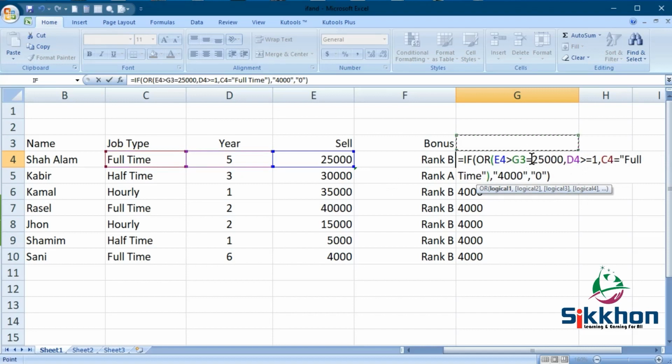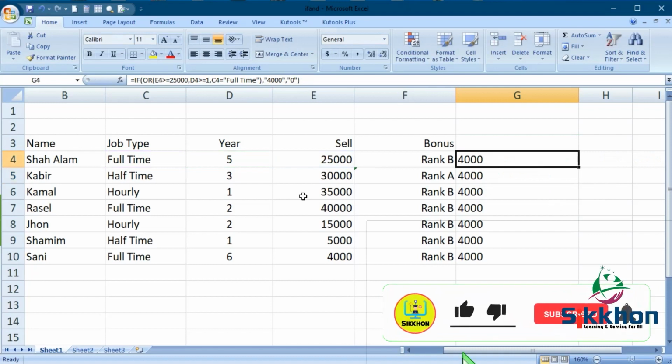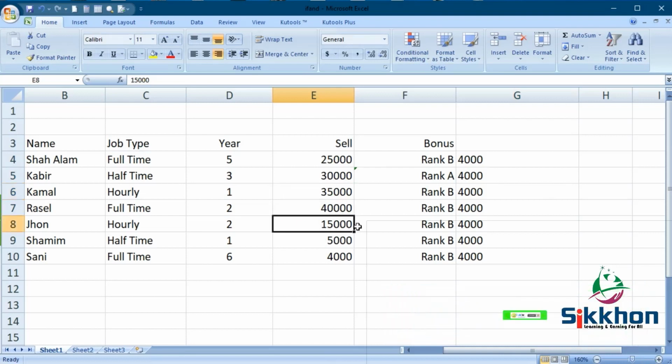Now let us understand why everyone has got a 4,000 bonus. So if you notice here, everyone has got a bonus now. We can see that all of them have completed at least one of the criterias. Like here, the sale is 15,000 but he has worked for more than 1 year. So he has fulfilled one criteria.